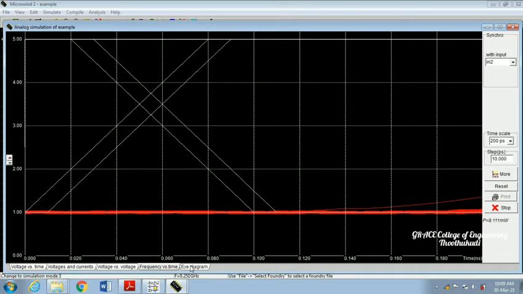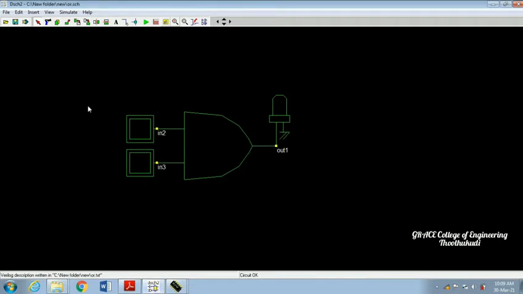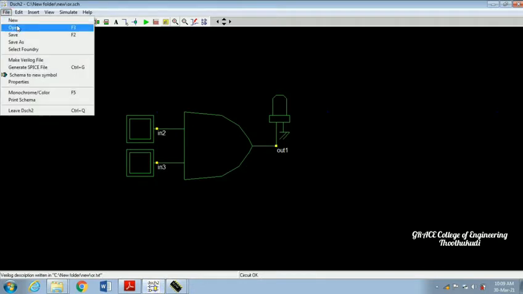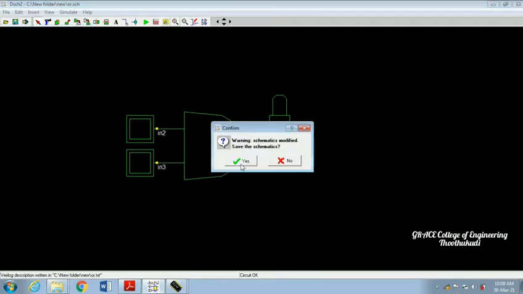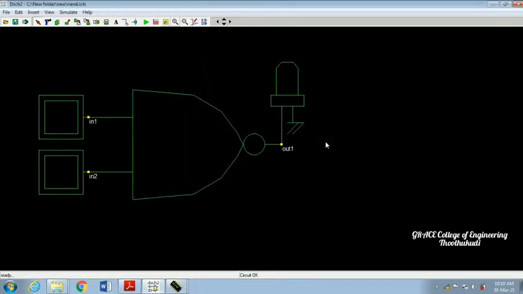So this is the way you can construct and check the post-layout and pre-layout simulation for our basic gate, which is nothing but the OR gate. Similarly, I am going to do the same thing for our next gate. Here I am going to do the NAND gate. So open the NAND gate. The same concept we are going to perform.